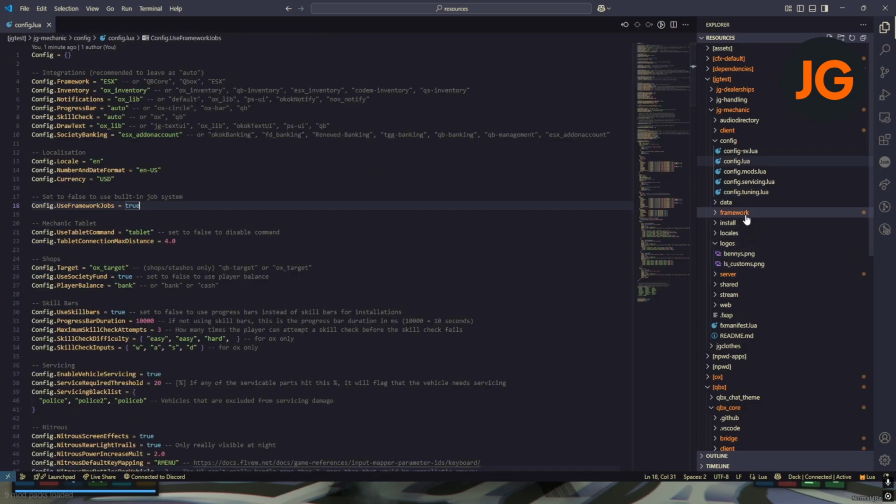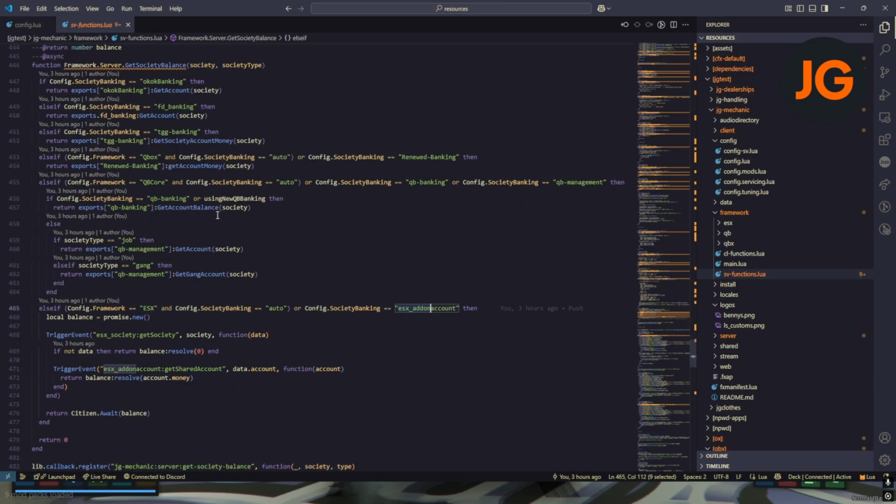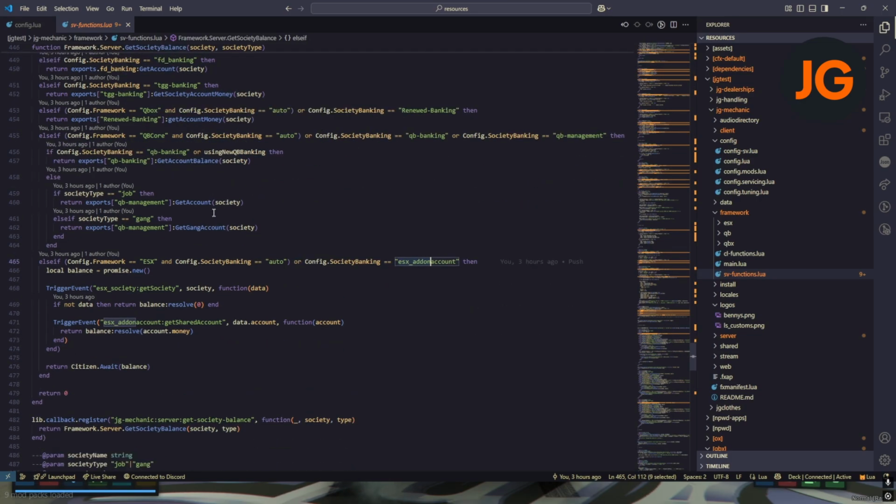Now let's get into more of the technical gripes. Let's say you want to use your own society banking, for example, because you don't like ESX add-on account and it's not listed in the configs. We're going to go a bit deeper. Let's say you want to use ESX or your own custom banking system, right? Let's figure this out now.